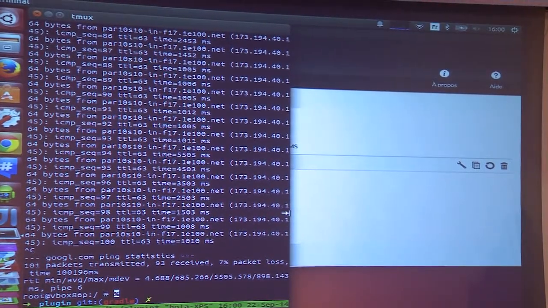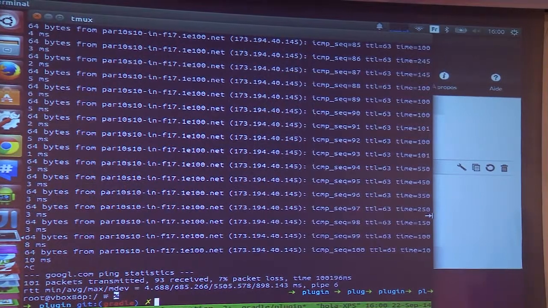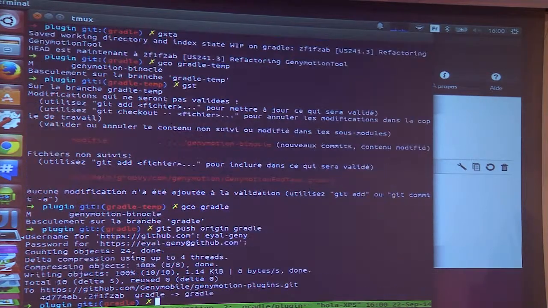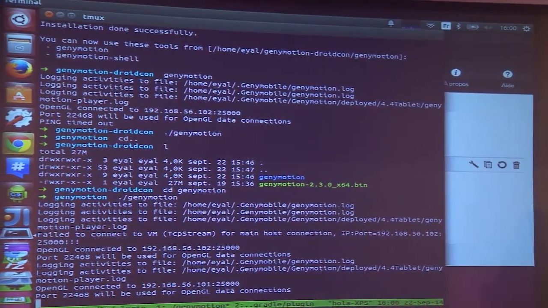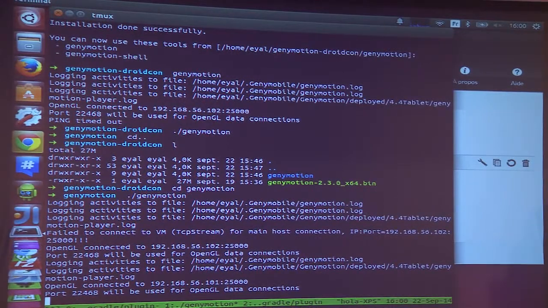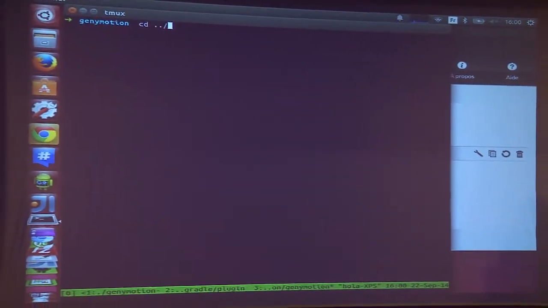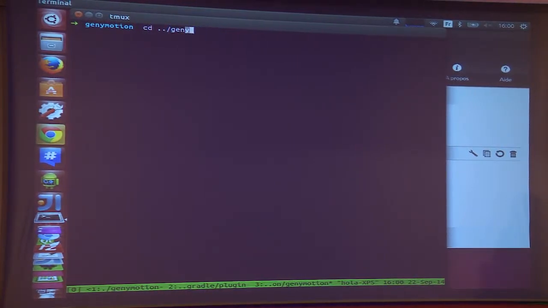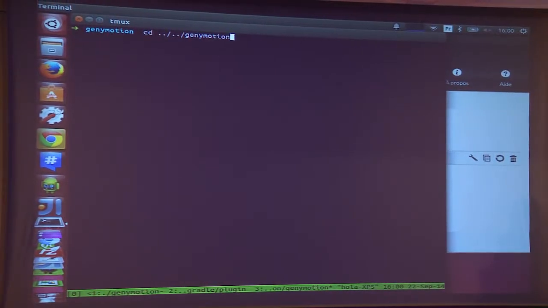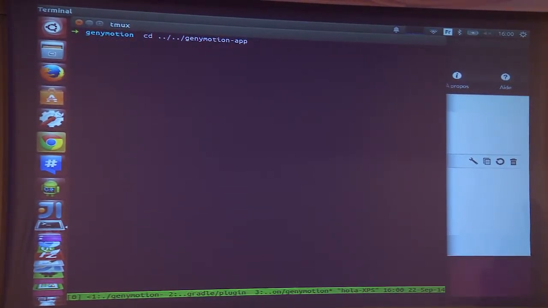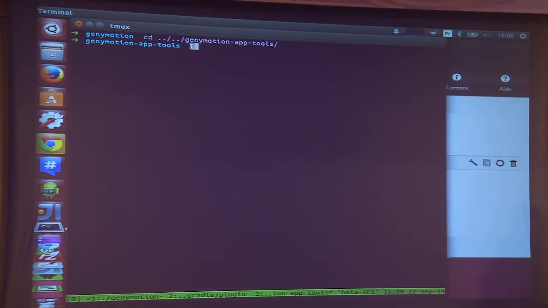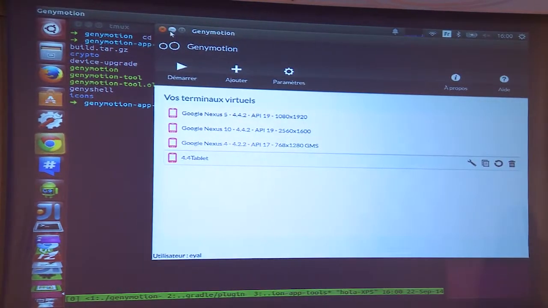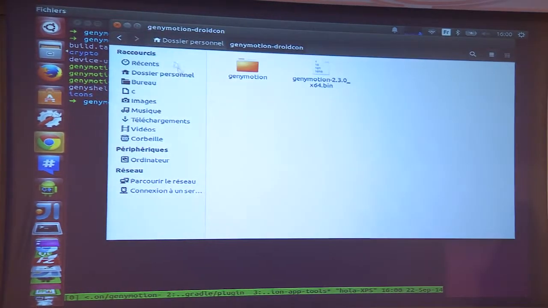Give me a minute so I can switch to the right workspace. So I will close everything right now. This is the Genymotion software, okay?